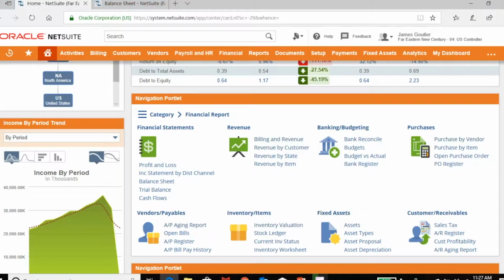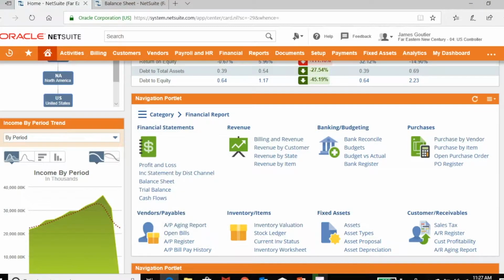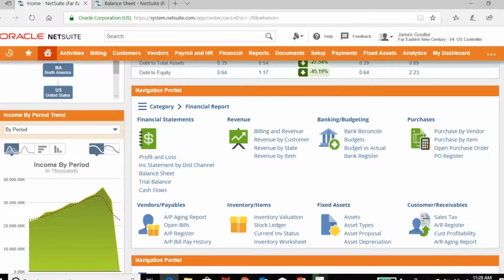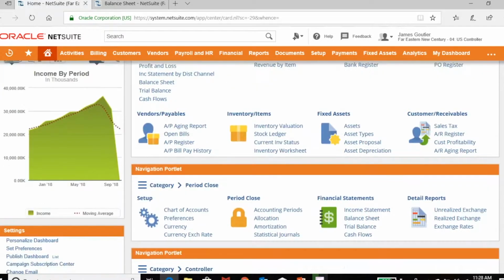Now to begin with where we left off, this is the navigation portlet. You can see that the navigation portlet for the financial report shows all the items that might be needed or required in the financial report. It's just a click away. That's the best part of the navigation portlet. It shows you all of the items that you might need at just a single click away.